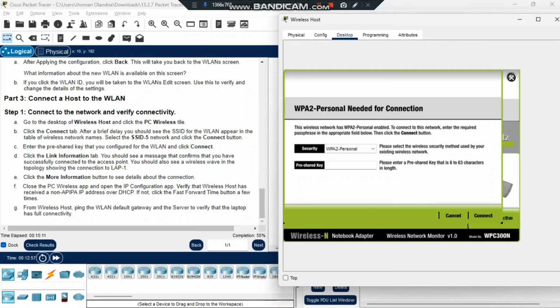Enter the pre-shared key that you configured for the wireless LAN and click Connect. So we use Cisco123, then Connect.